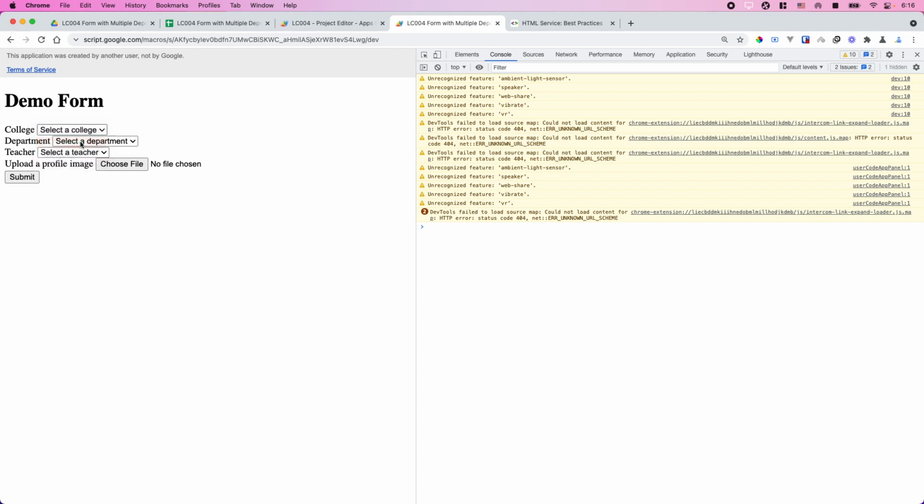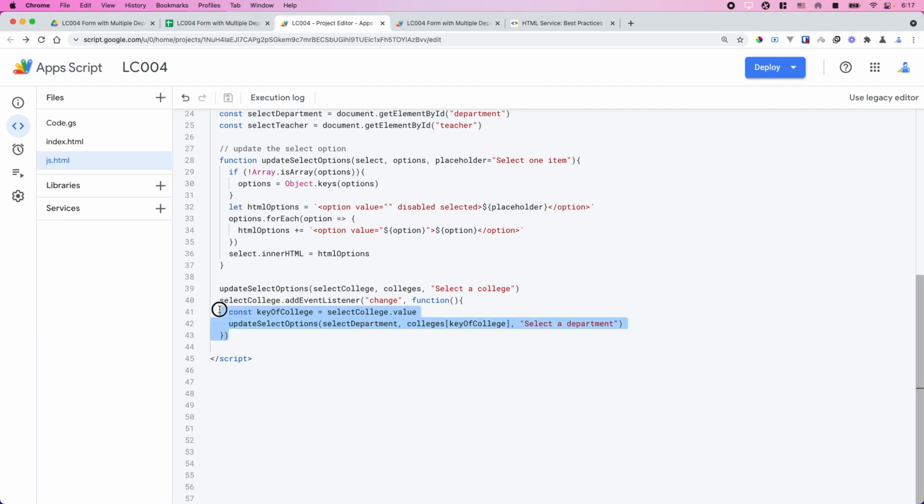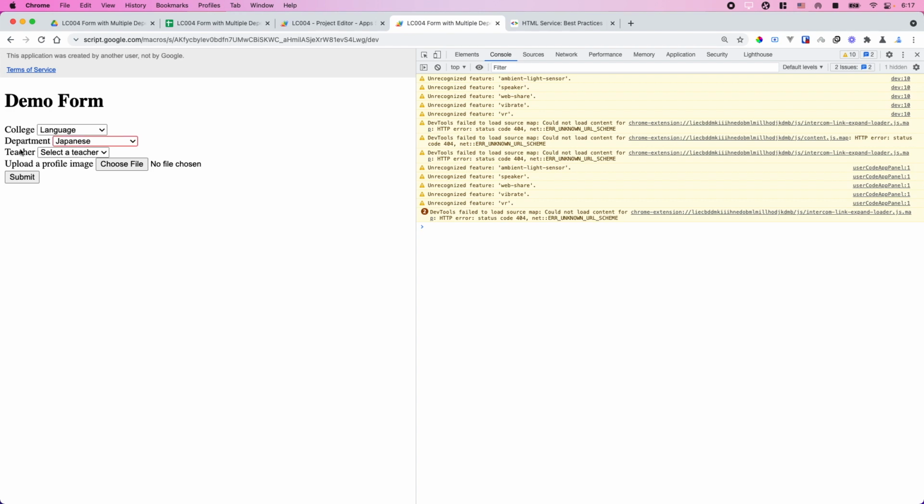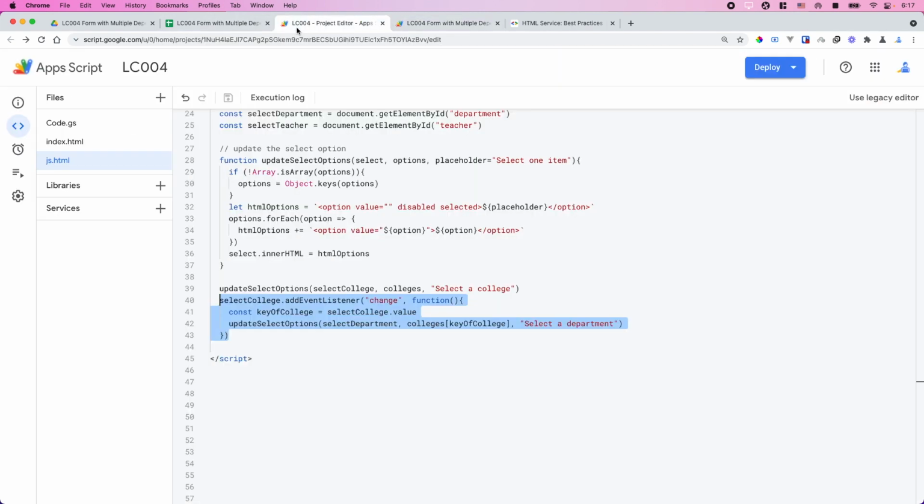So I select engineering, and as you can see, software engineering and electronic engineering. And if I select the language, you can see Japanese and English. So that means this is working for this part. And then we have another relationship between the department and the teacher. So we can copy the same code here.